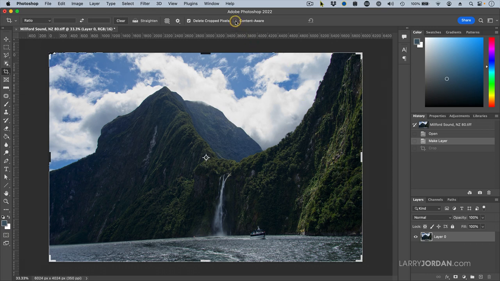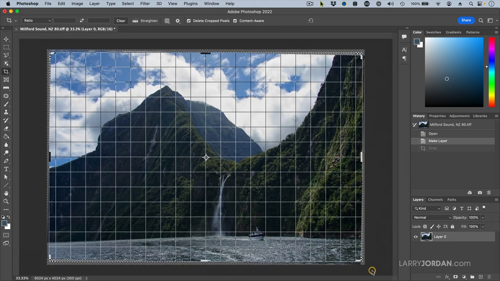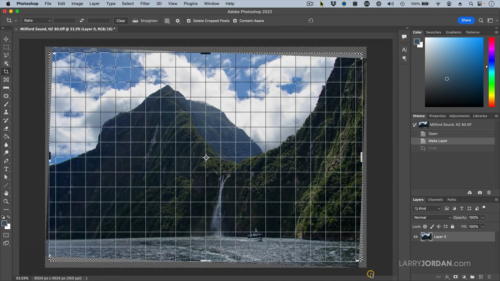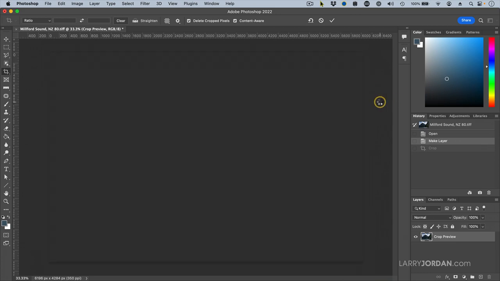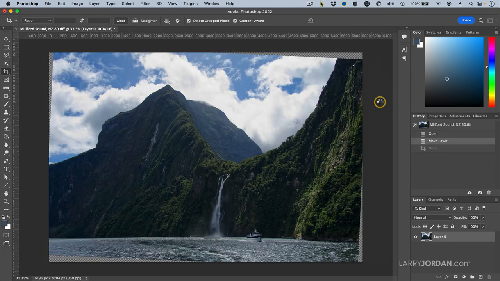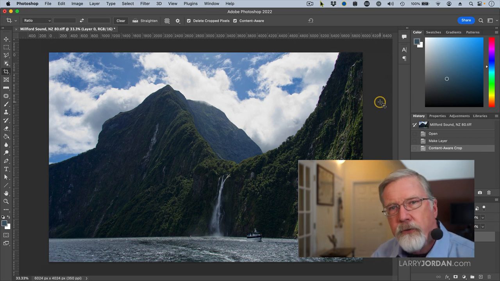This time I check content aware with the crop tool selected, and now when I rotate, it doesn't change the size of the image. Let's get that to look about right about there. And notice I've got a gap here, and a gap here, and a gap around the corners. When I press return, what Photoshop does is it looks at the entire image and it fills those gaps with appropriate material. Watch the corners. Look at that. All the gaps are gone.